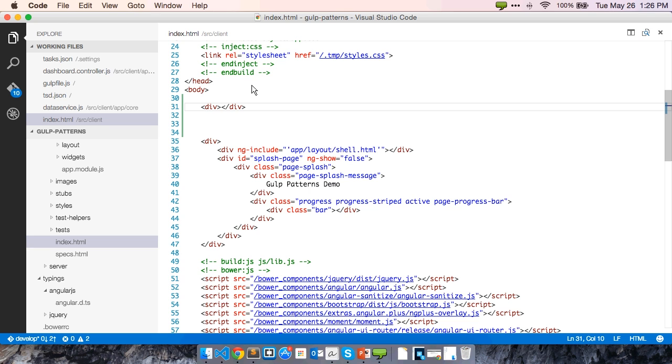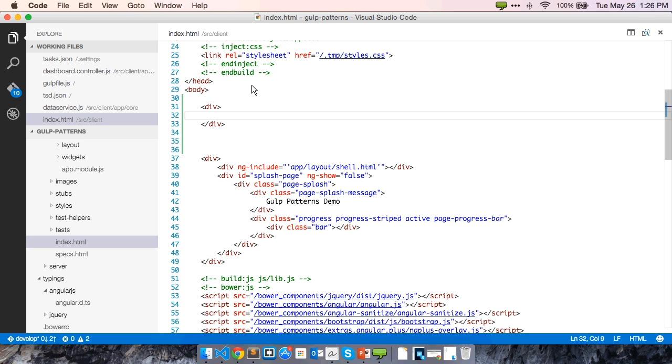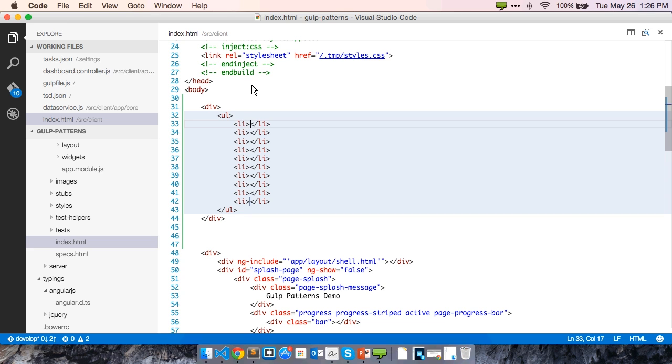Well, that's cool. But what if inside that div you wanted to do a UL with some LIs? So now we can say create a UL with an LI times 10, and I hit tab. It's going to create a UL with 10 LIs. And notice the cursor blinking and then the thin one at the bottom.